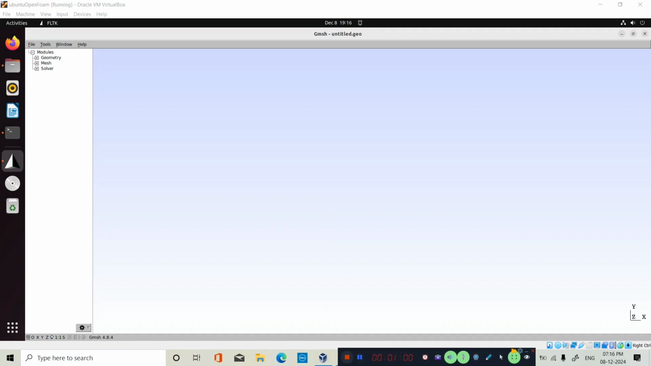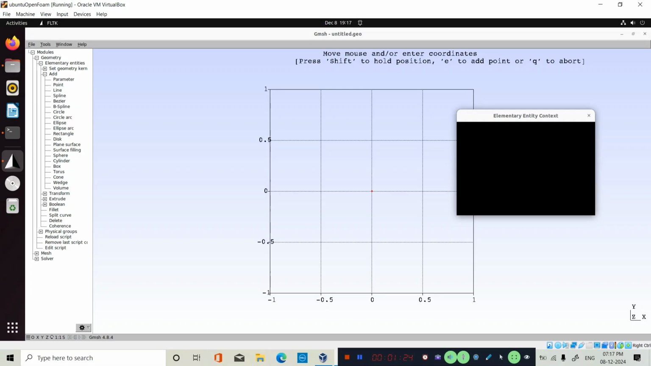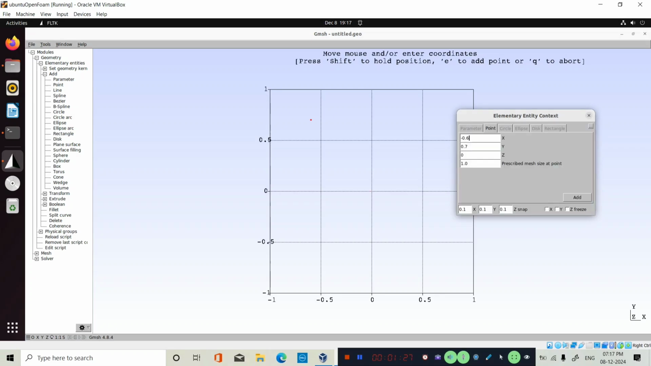Now first we have to take the points for the domain and the cavity. So just click on geometry, then elementary entities, then add, and then we have to take the point. So just take the point first, starting with the originating point, that is 0, 0, 0. Before that we can freeze those three fields, which will be easier to handle right now. So let's type 0, 0, 0 for the first point.